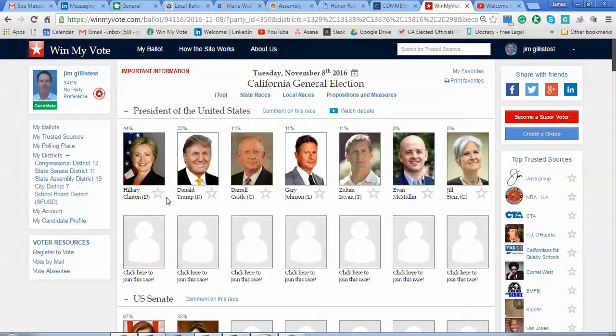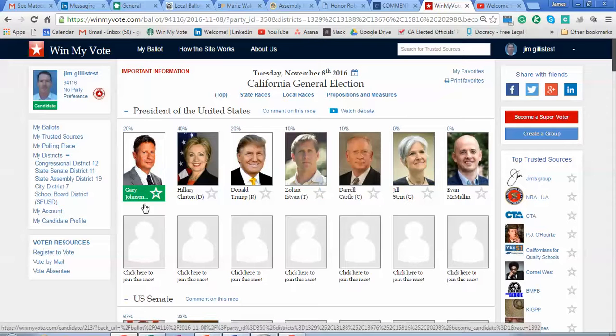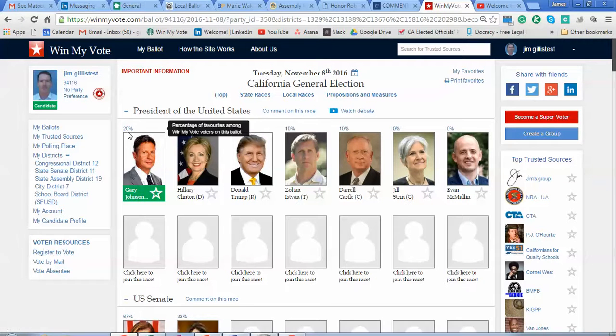So if they want, they can just click your favorite right here. So say you're Gary Johnson and you reach out to your constituents and they favorite you. What you'll do on their ballot is you'll move to the front. Your nameplate will turn green here, and then you'll see the percentages change here. And these are percentages of people that are on this ballot that are choosing favorites.